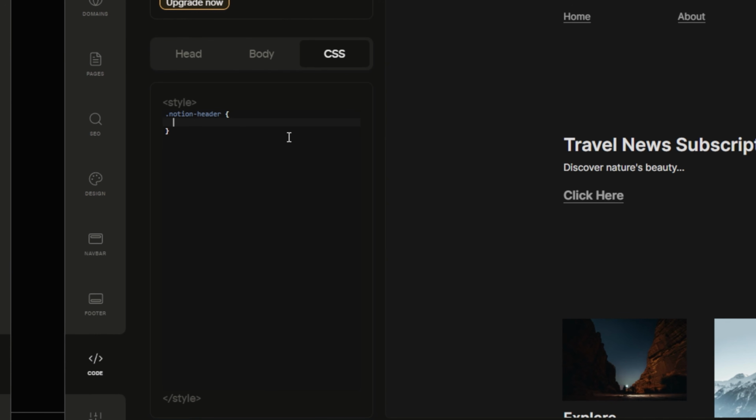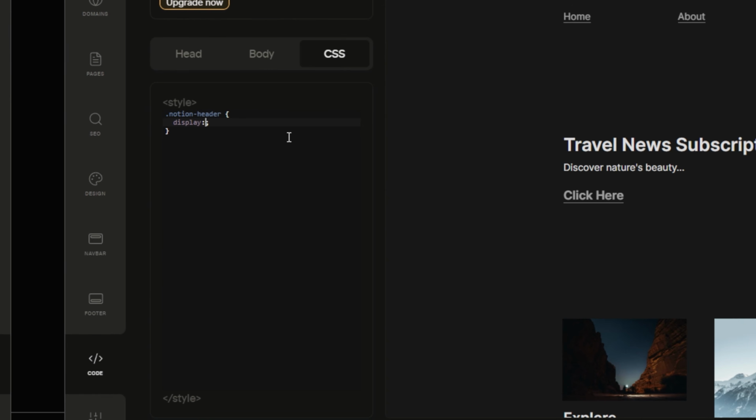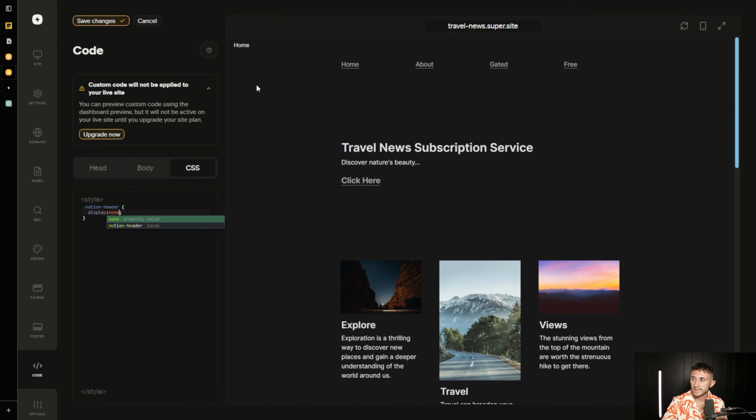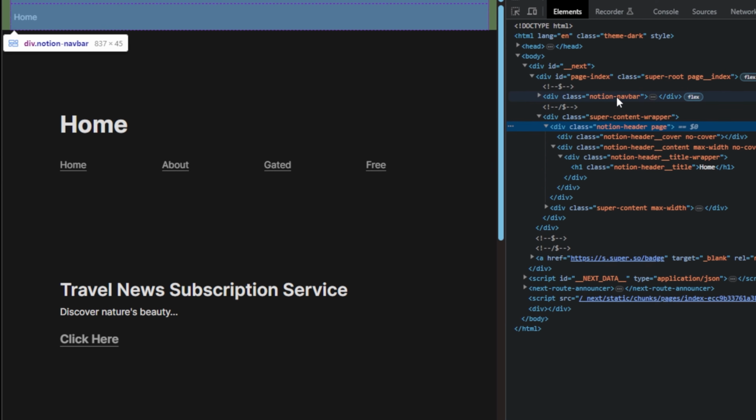So one of the styles we can define is display. So if I type display and then I type colon and type none, what it's going to do is it's going to completely get rid of that. It's display none. So that's what it does. It gets rid of that whole header section that was highlighted here when I had this hovered over Notion header class. So the next thing I want to get rid of is this Notion nav bar up here.